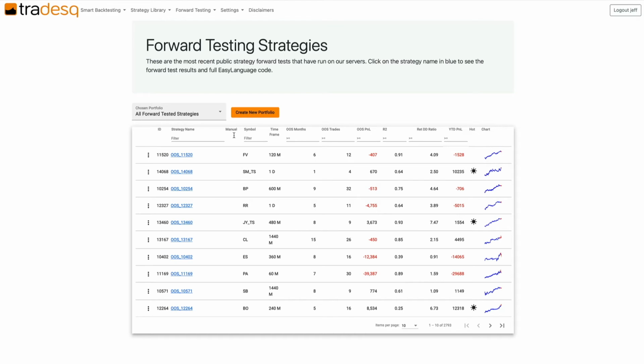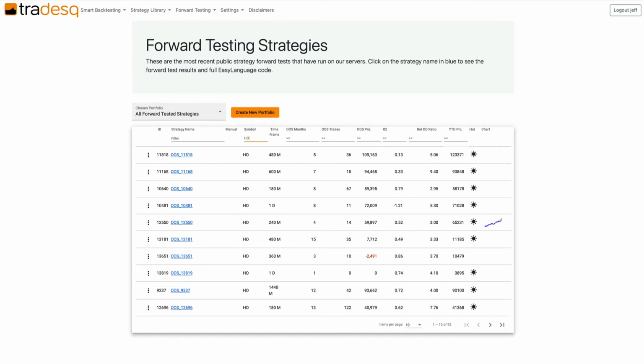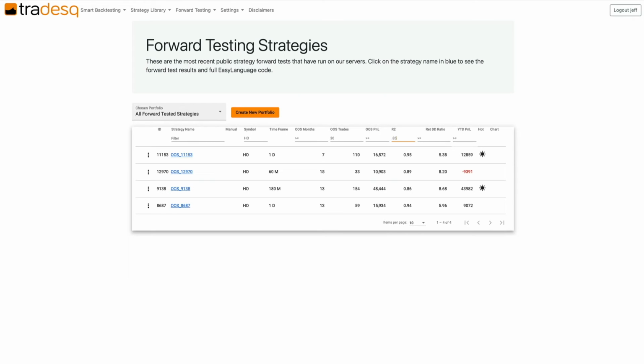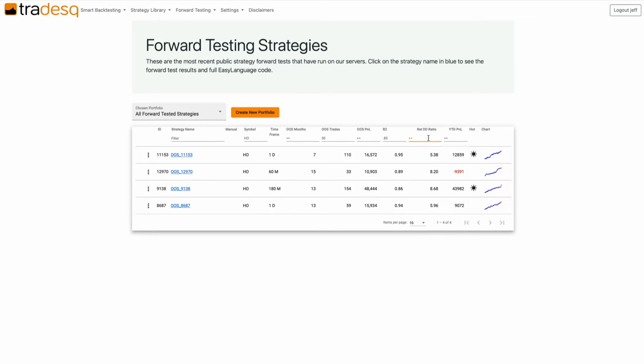So we can come in here and say, well, let's look for, I don't know, heating oil's been hot lately. So we'll do heating oil, and we want the trades to be at least 30 trades on the out of sample, and we want the R2 to be above 0.85, and we want the return versus drawdown to be above 2.0. All right, you can see how quickly it filtered those, and what we are left with is only 1, 2, 3, 4 strategies.